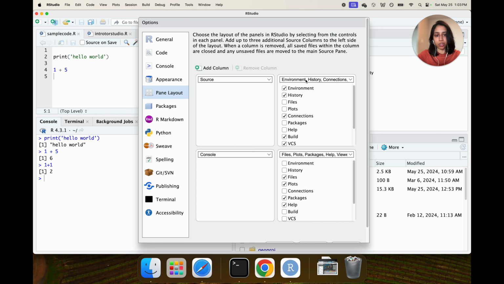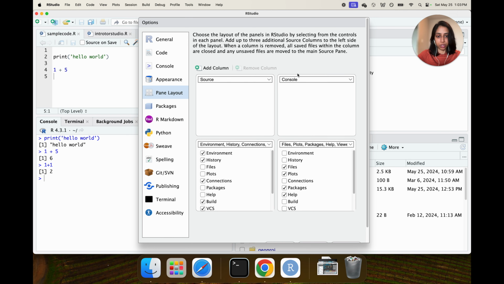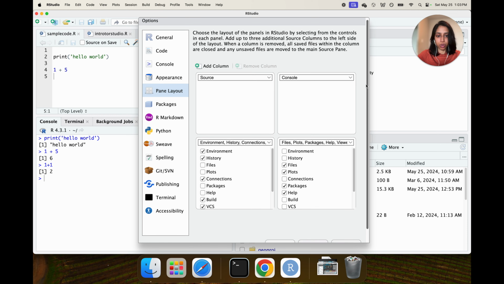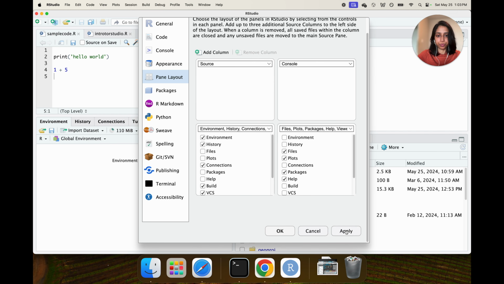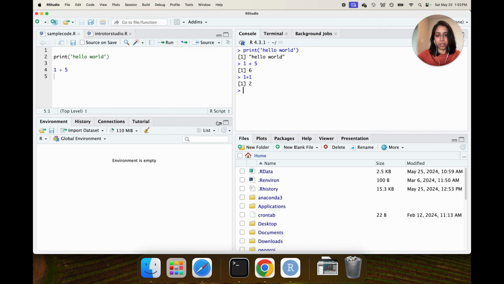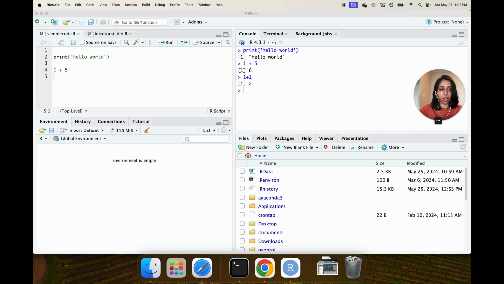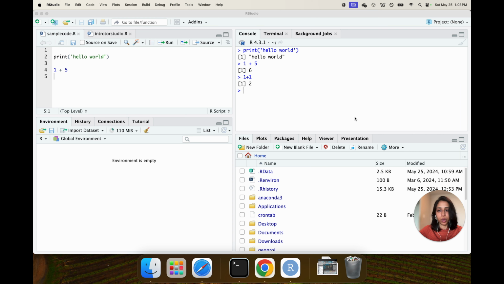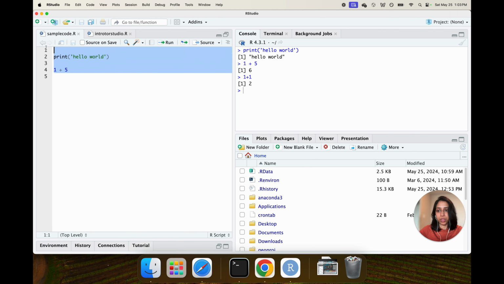And I want my console on the right-hand side. So I'm going to click the right-hand pane here, which is where our environment currently is. And I'm going to click console. And then I'm going to scroll down and click apply. And then we click OK to close the window. And there you go. You can see now we have, I'll move my window down here, our code on the left-hand side and our console on the right-hand side.